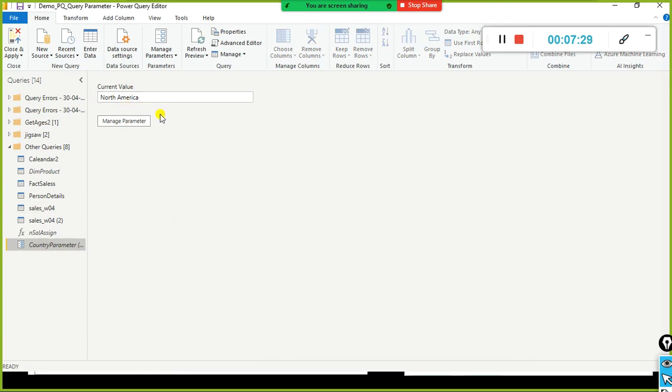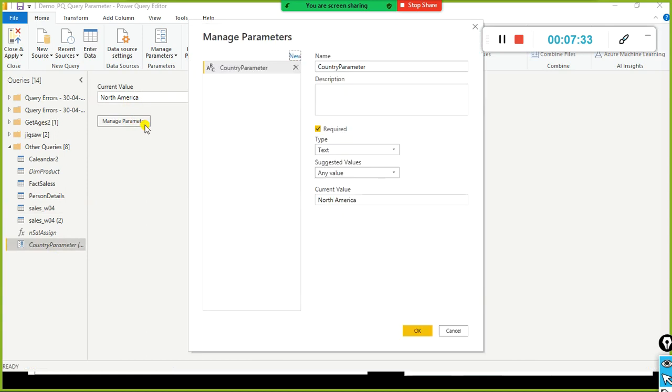I just created the parameter now. Okay, the step 1 is create the parameter. So I know very well, in the country column, I have something called North America. So I want to pass the value dynamically to the country column. So that's the reason why I created the parameter.